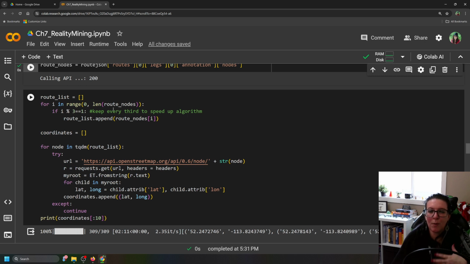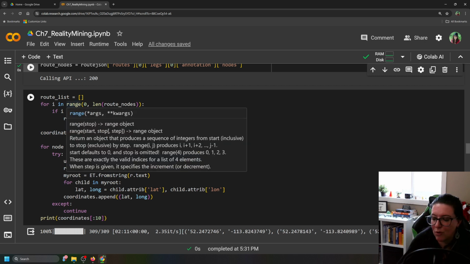In this case, we're going pretty much in a straight line, but if you are actually going to be looking at a more complicated route, then you may want to keep more of the details, but you probably don't want to run it in Google Colab either.